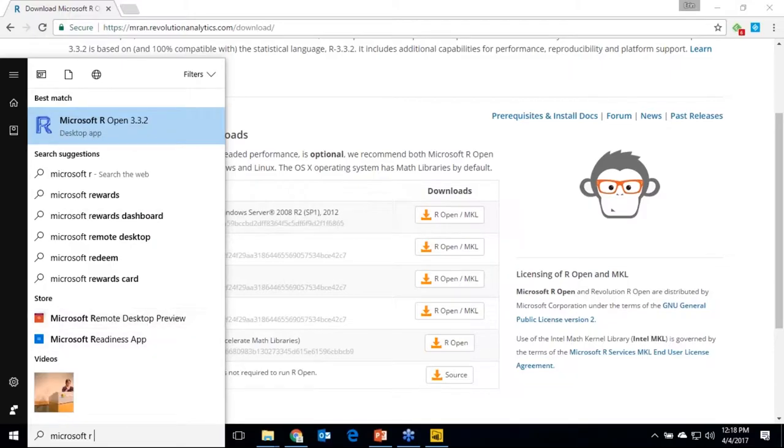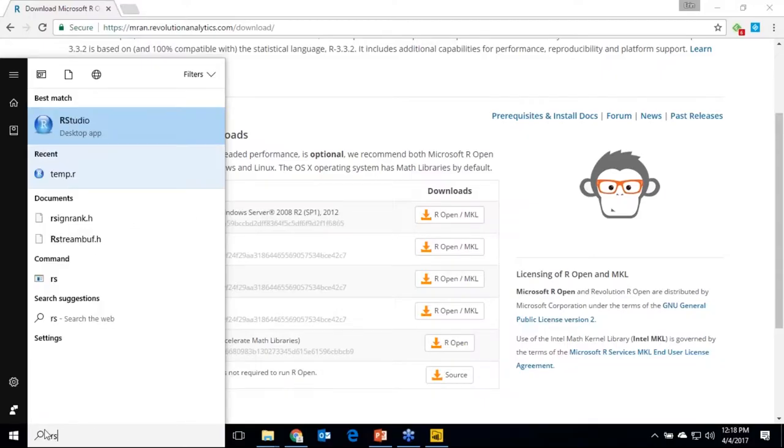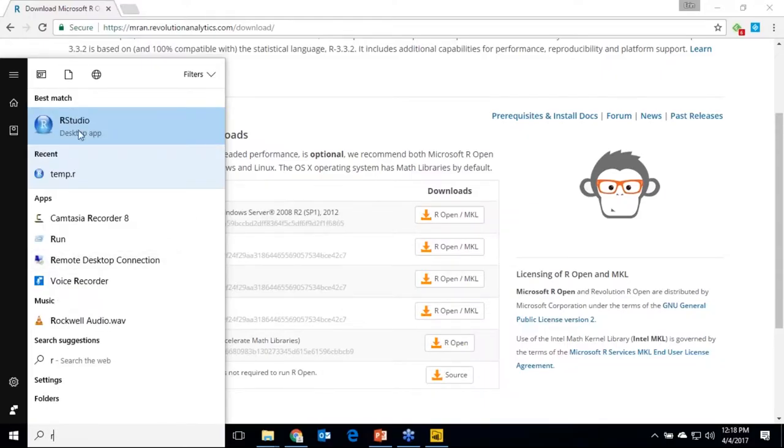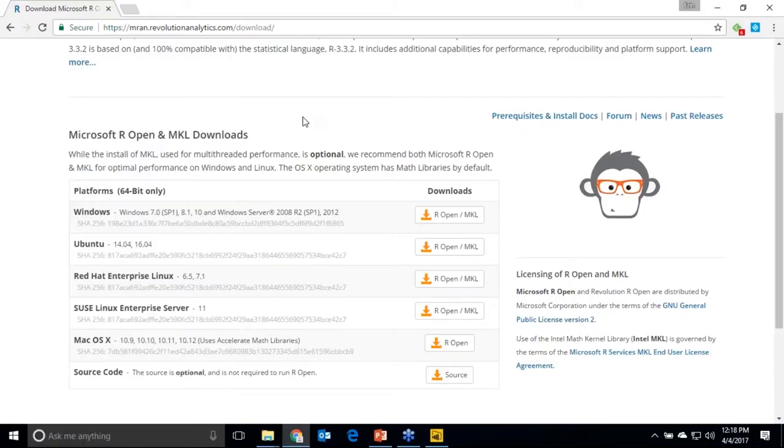You can also separately download the RStudio tool. If you download RStudio, that's another tool that you can use for writing R. Okay? And by the way, yes, good question, Michael, it is free. So all this stuff is free. There's nothing that you have to pay for, it's all open source.